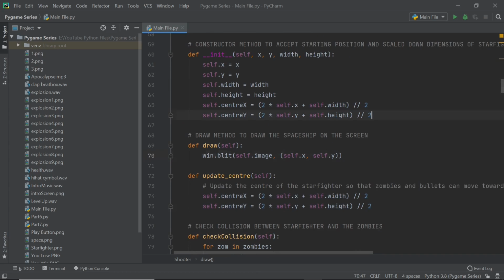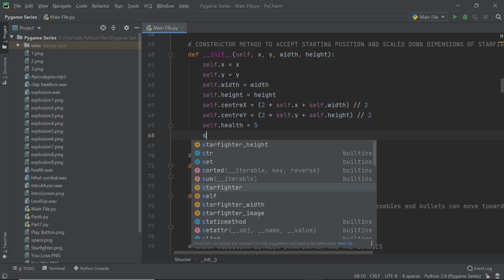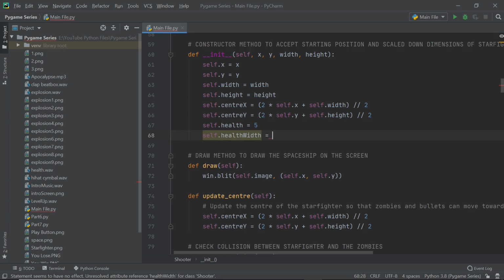So once you're done with those two, you can scroll down below to your starfighter's draw function, which is right here. Now I'm going to declare two more variables, and the first one is going to be self.health, and this is obviously going to contain the health of the starfighter at a particular time. Initially I'm going to set this to 5. After this, I'm going to set up another variable, called health width. This variable is going to be holding the width of a single health bar.